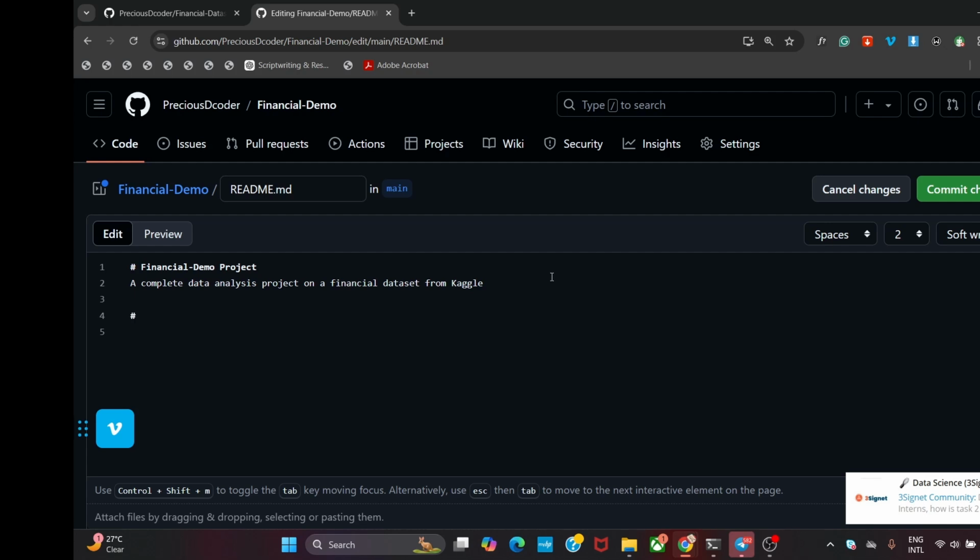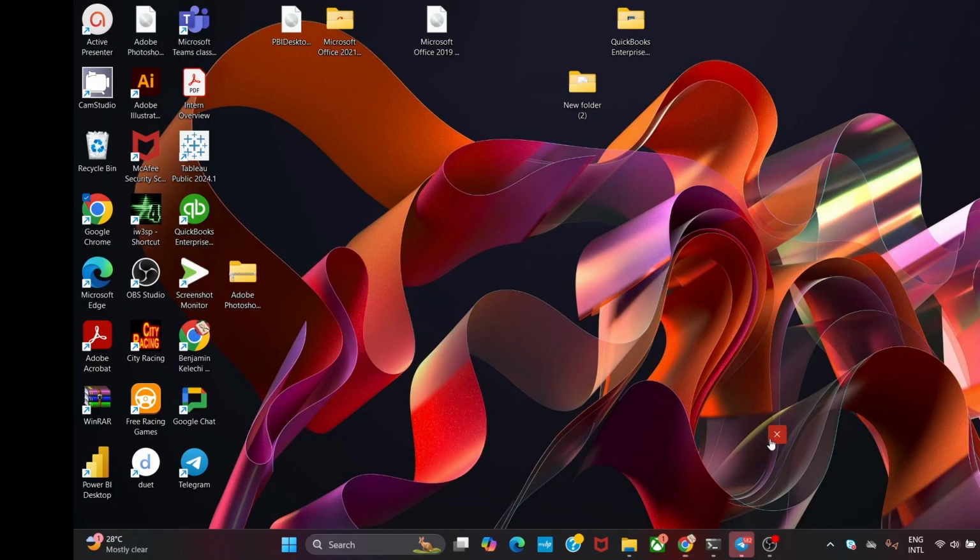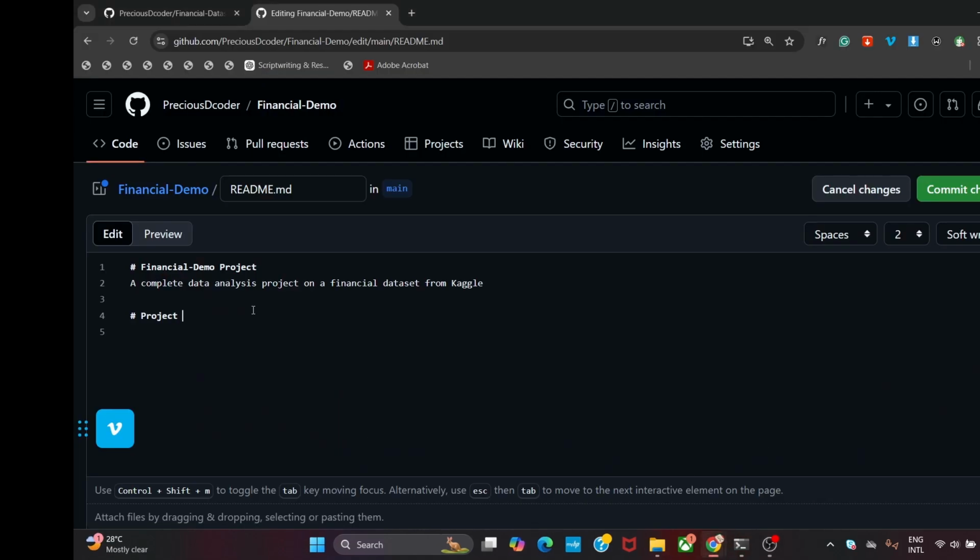So let's go ahead and write project overview. Let's remove this sub notifications. In this project overview, this is where you tell the employers what you did, how you analyzed the data set and what the project is about. Like I said, this is the financial data set you performed data analysis on.